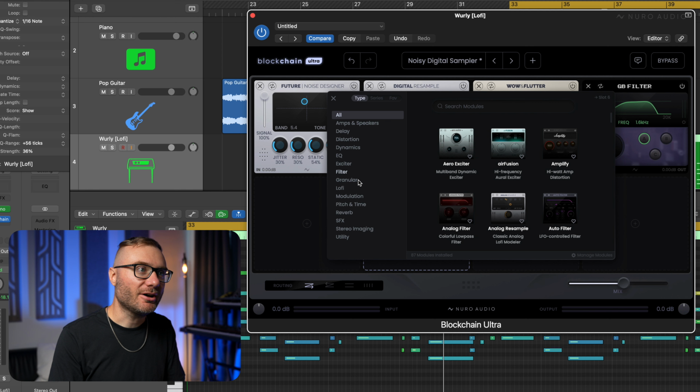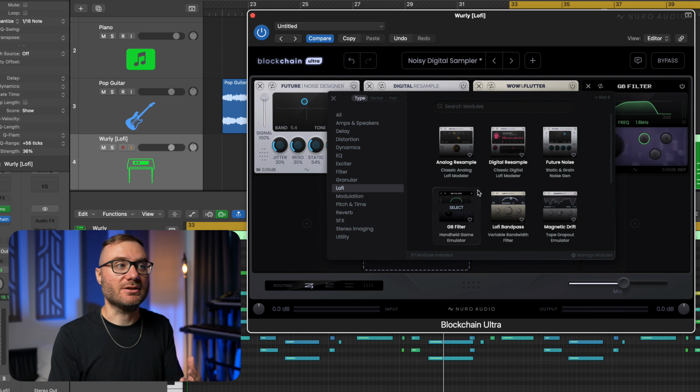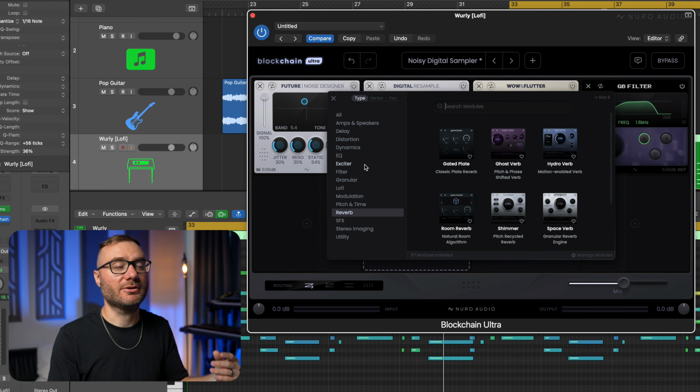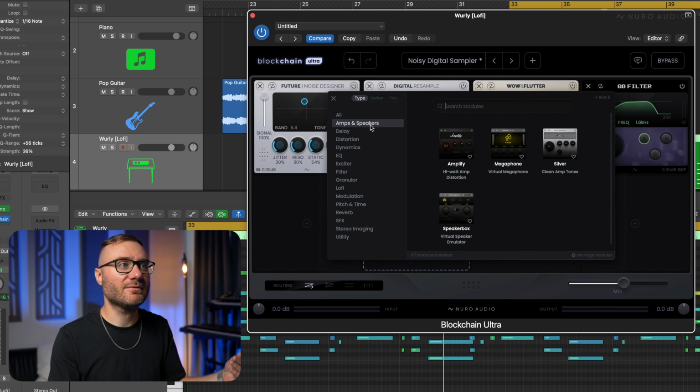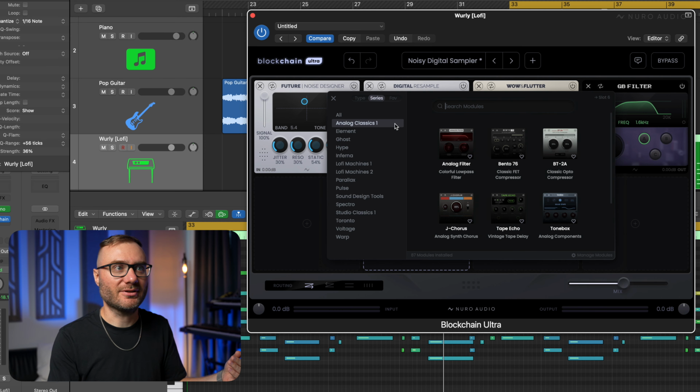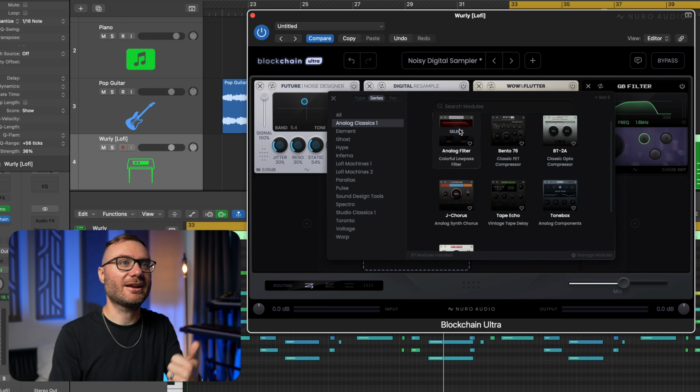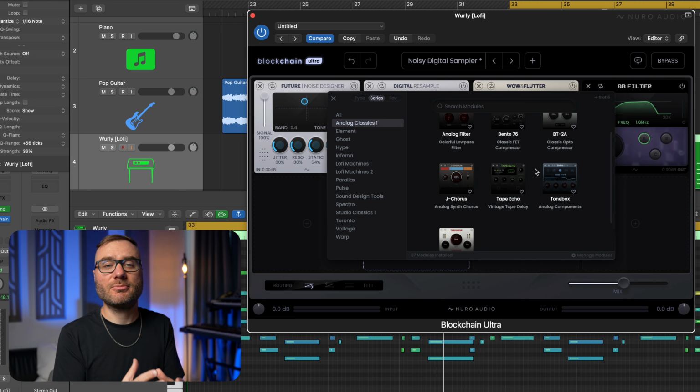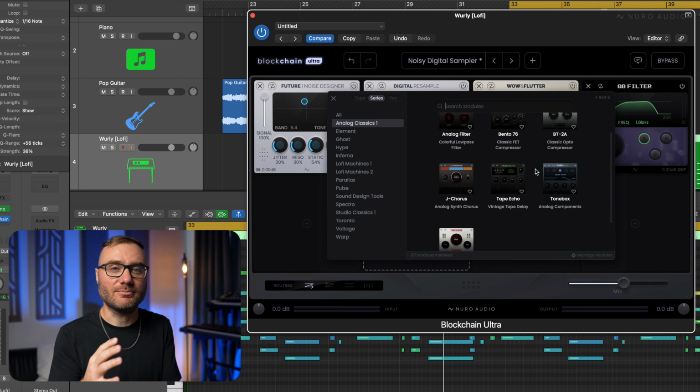So there's obviously a ton of different lo-fi effects that you can achieve, even just with these lo-fi modules, but especially when you start putting in things like different reverbs, or you can even come over here to this analog classics and start using analog filters and analog modeled compressors. There's just so much you can experiment with when you want a lo-fi effect in Blockchain Ultra.